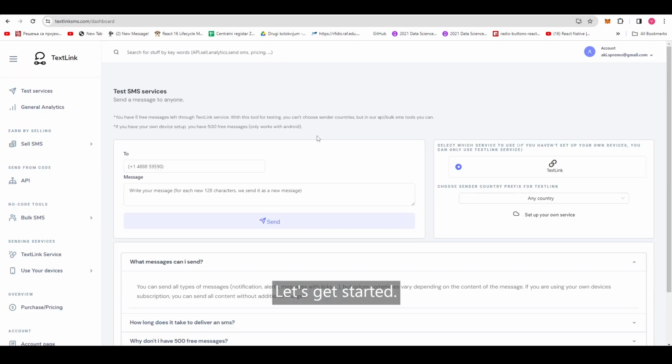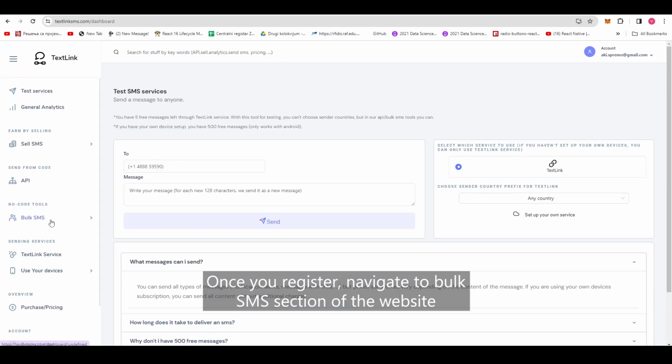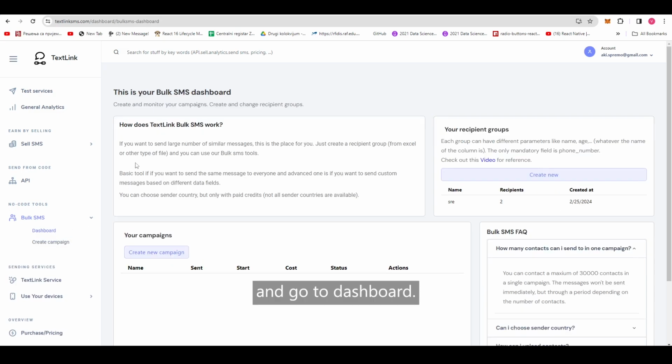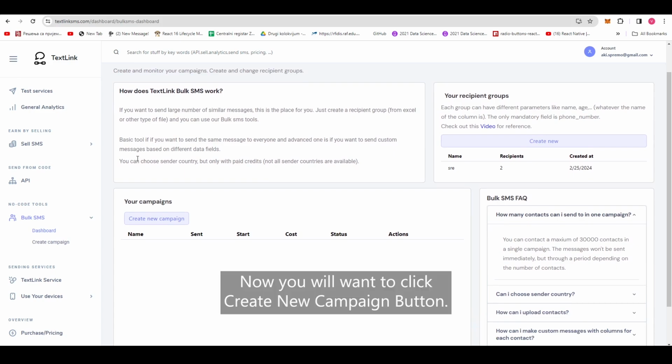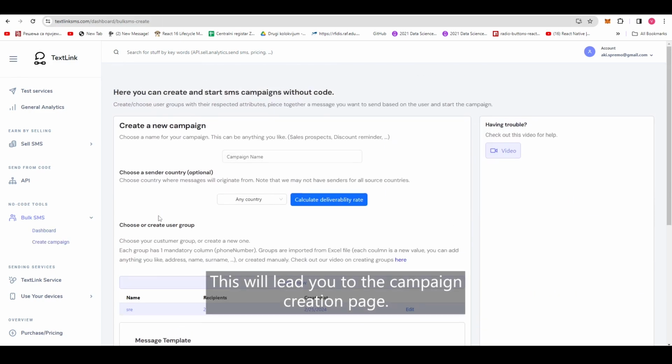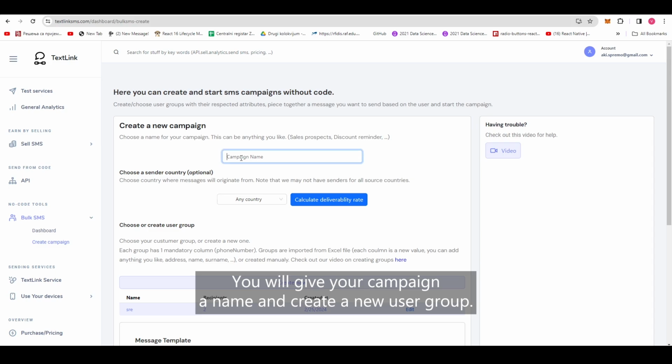Let's get started. Once you register, navigate to the BULK SMS section of the website and go to Dashboard. Here you can see an overview of how to use this tool. Now you will want to click the Create New Campaign button. This will lead you to the campaign creation page. You will give your campaign a name and create a new user group.